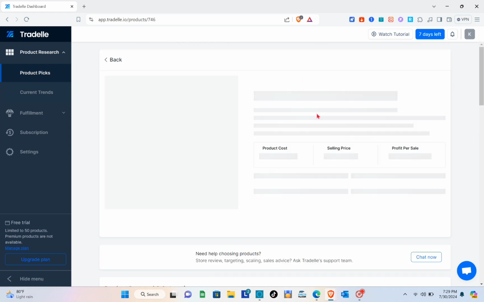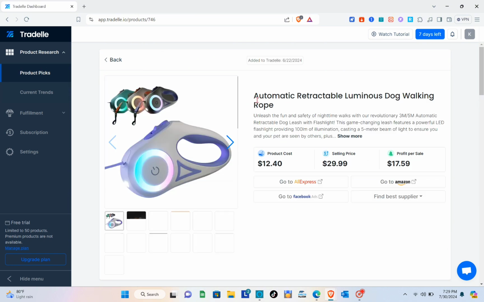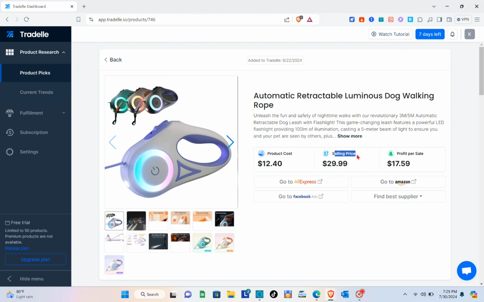Okay, so you just have to click on that specific product, and once you're here, you'll be able to see the details of the product. We have the name of the product and of course the description. After reading the description, we have here the product cost, the selling price, and of course the profit that we are going to get per sale.